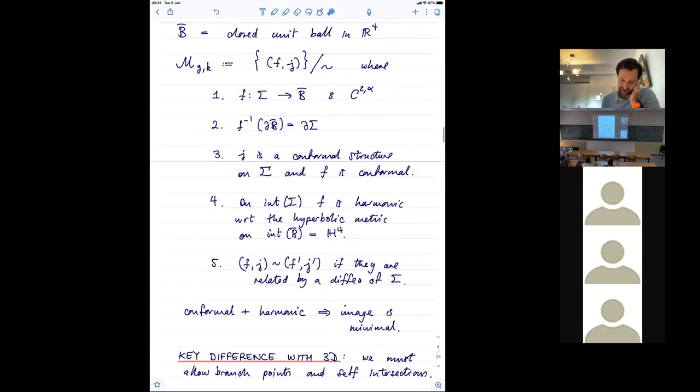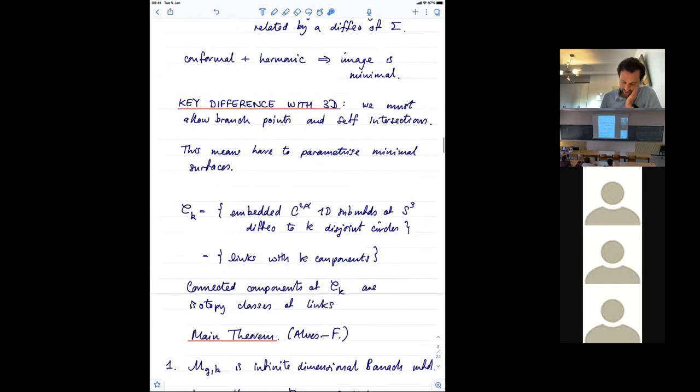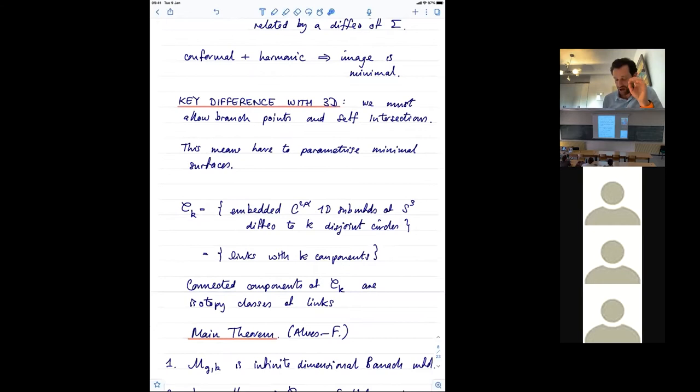So F is an embedding on the boundary. Yeah, so we're allowing branch points in the interior, but it's absolutely essential that the boundary be embedded. Okay. So now we have this space of embedded copies of embedded circles, k copies of the circle embedded in S3, and the embeddings will be C2 alpha because F was C2 alpha. And this is just K component links, you see. So the connected components of this are just what knot theorists study.